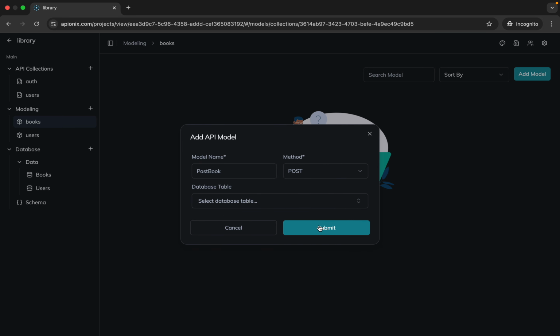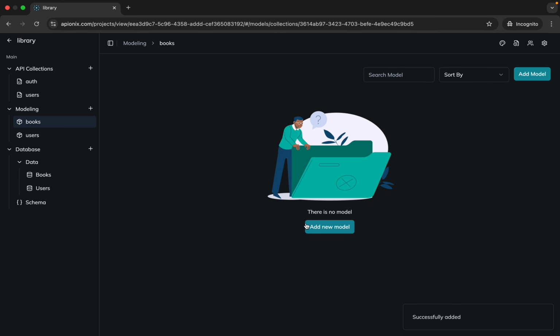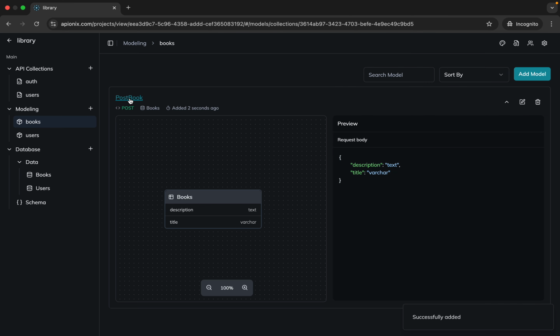Let us call it a post. Let us select a table, it's books. Then let us submit. If we preview this, as you can see, we can only post the description and the title. ID is auto created, the same as created yet and updated yet. It just keeps track of the timestamp when a book is updated or created. So for the post, we can post the description and the title.